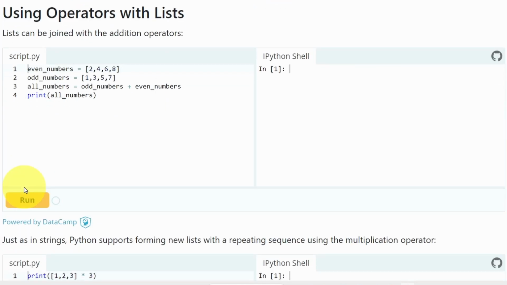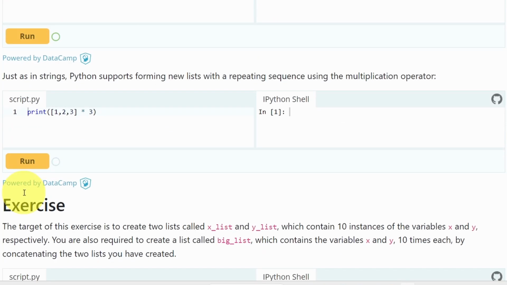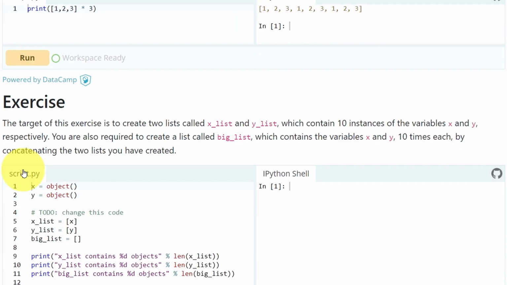Now we'll discuss using operators with lists. Using the addition operator with lists will result in a combined list, with entries from the first list concatenated with entries from the second list, end to end. Using the multiplication operator with lists will result in a single list with its contents repeated a number of times.